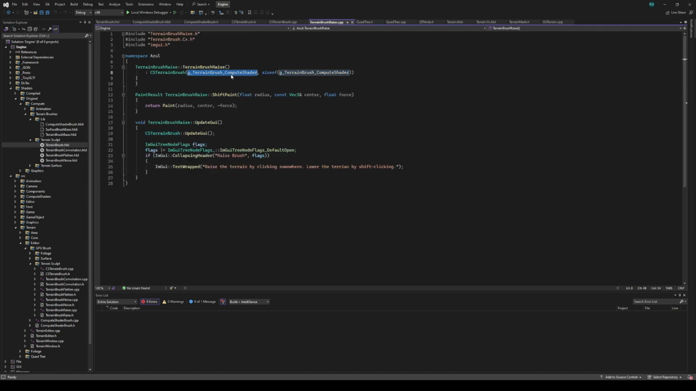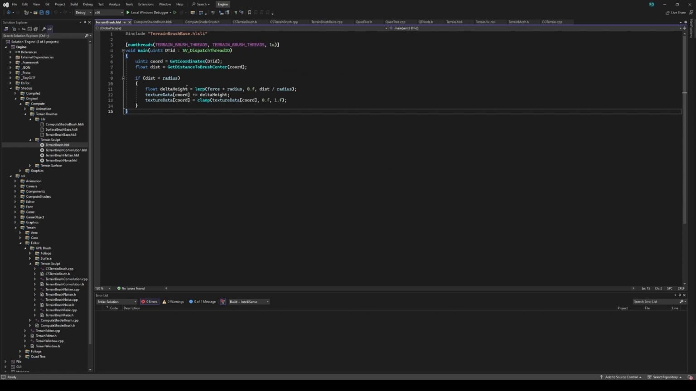So an example subtype is raise, which is the simplest one. It has a compute shader here that it passes into the constructor, and then that compute shader is defined in HLSL. It's really simple. It's going to run over all the pixels in that area, and we say if we're within the radius of the brush, we apply a delta height with a linear fall off, and we just add that into the texture data, which will raise or lower the terrain depending if it's positive or negative. And that is the basics for how a brush works and how it writes to that texture very quickly.